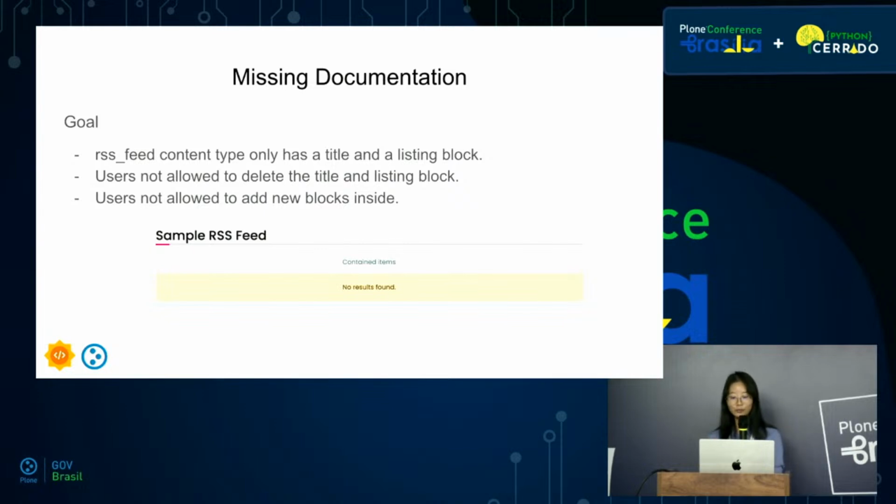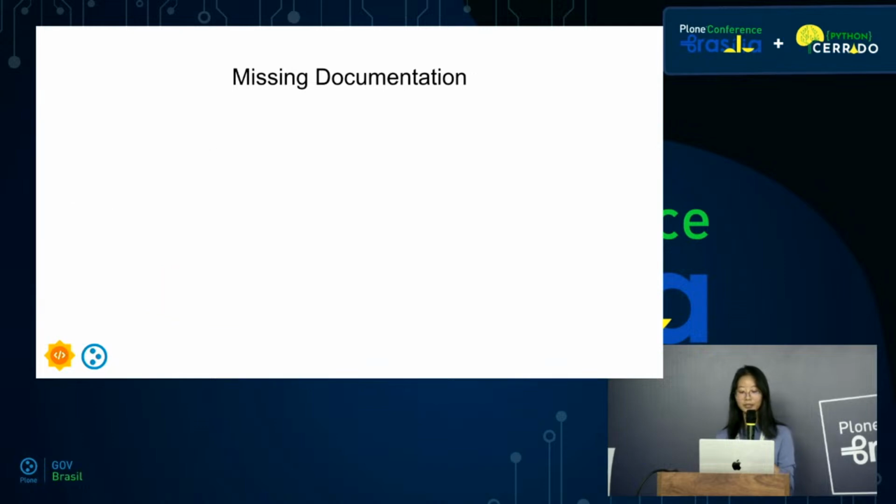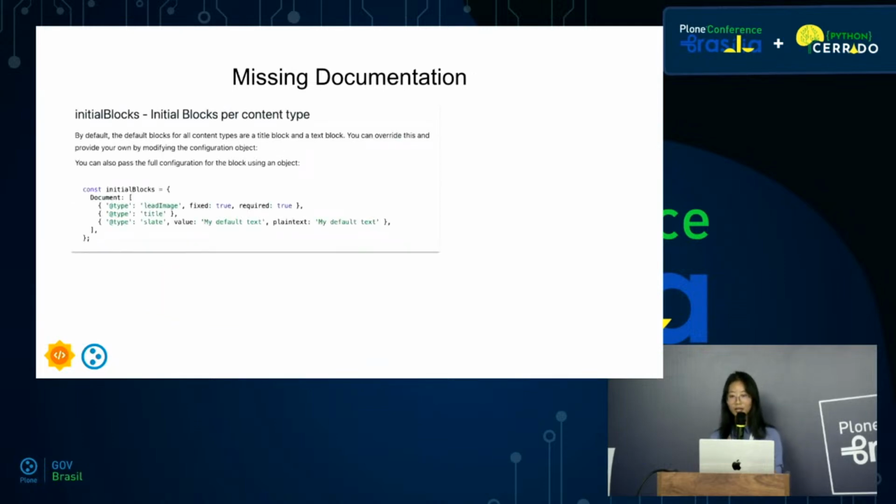These two features sound really simple, right? We should be able to implement them really easily. The thing that closely matches our expectation in the documentation is the initial blocks documentation, which tells you that you can specify what blocks you want to include in your content type.